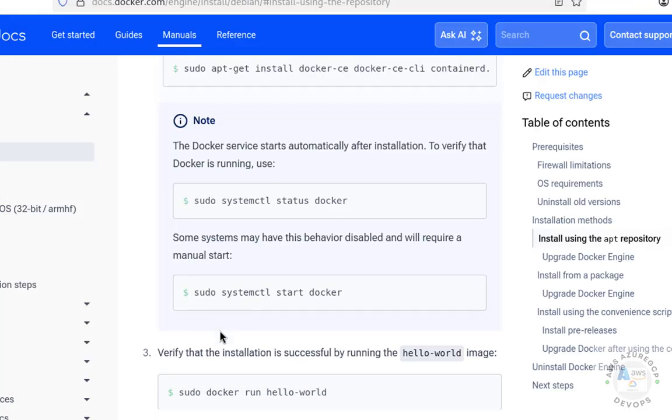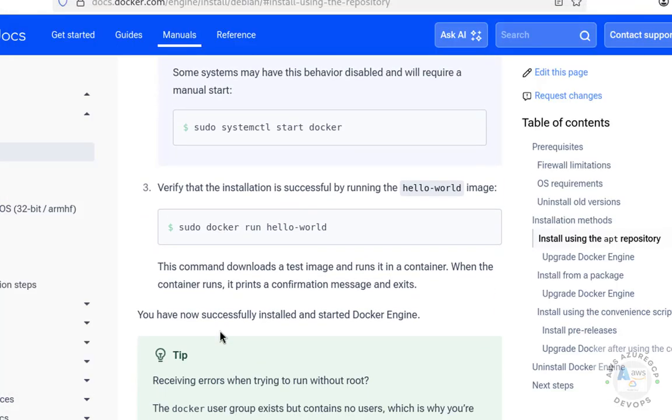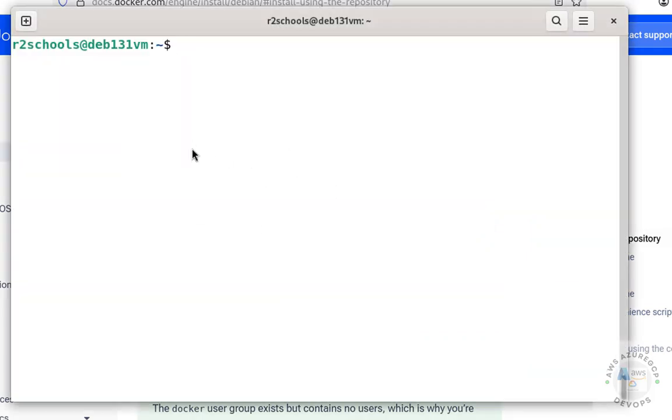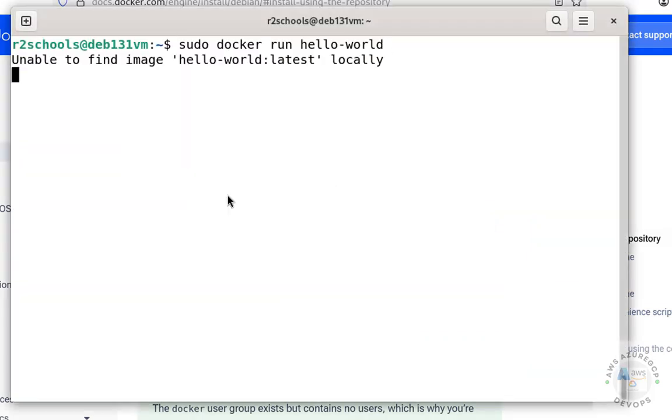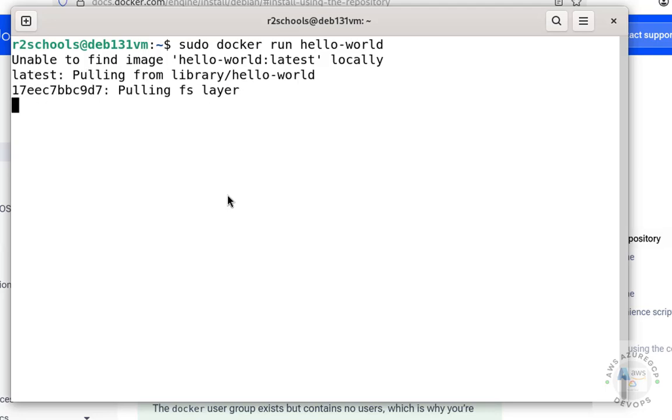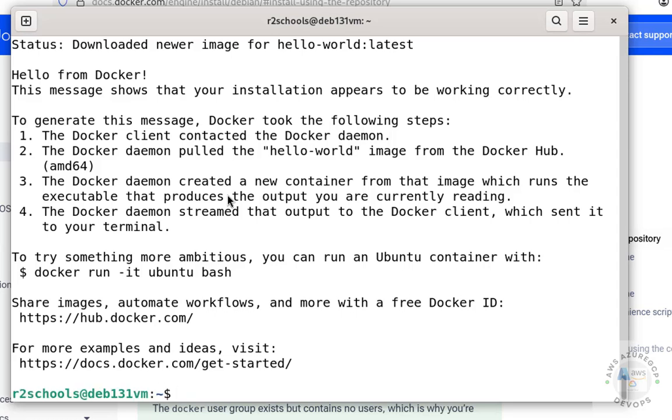Okay, now verify that successfully installed or not by running this hello-world image. So copy this one, paste it, hit enter. See, successfully installed. Okay, Control A.